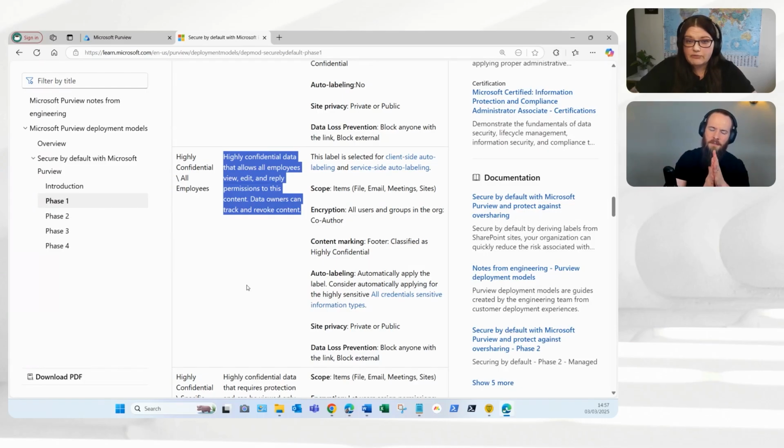Yeah, and that could be one of the technical differences. Obviously, it's not to say that you have to publish the highly confidential all employees label, let's say, to everyone within the organization. Maybe only the most trusted people would have access to it, like your payroll department or your CEOs and your high executive team or something like that.